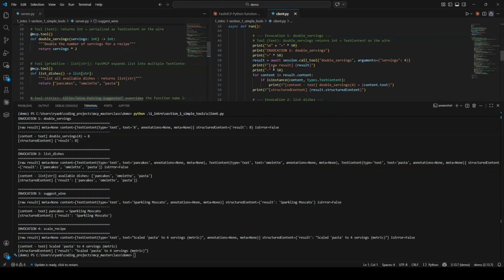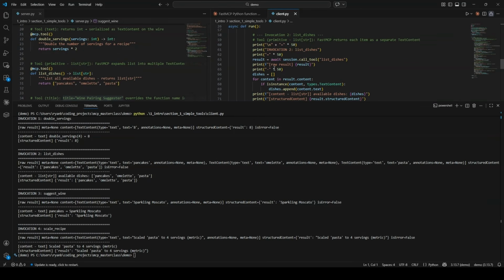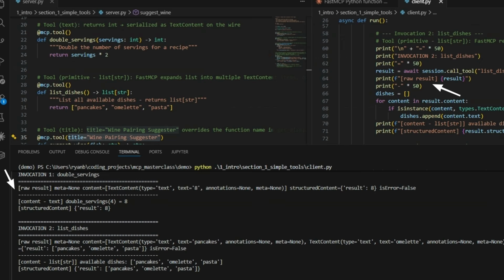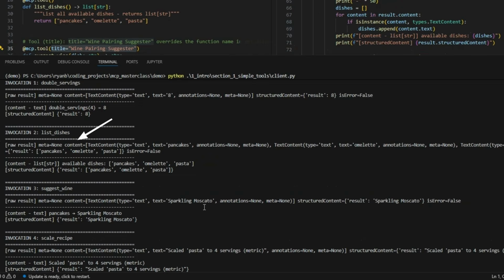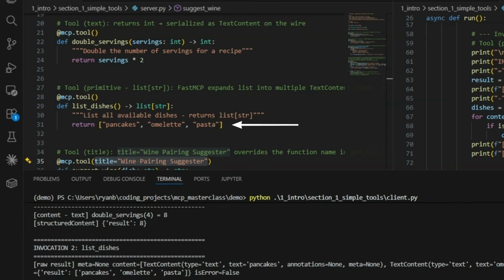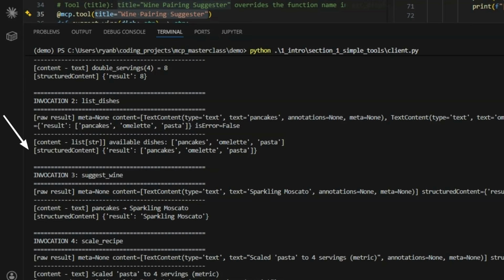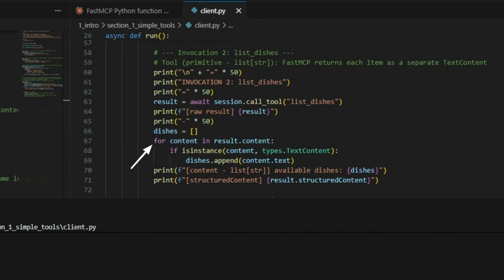Second invocation, list_dishes. First, we print the raw result. Again, notice content. This content is different. This has 3 separate text content items, 1 per string. The list was split across 3 text items on the wire. Structured content keeps it whole.